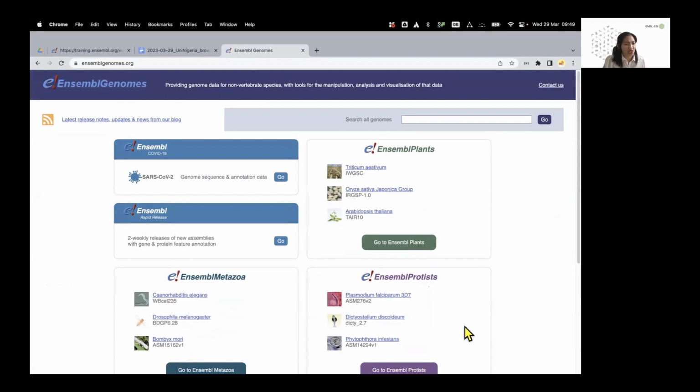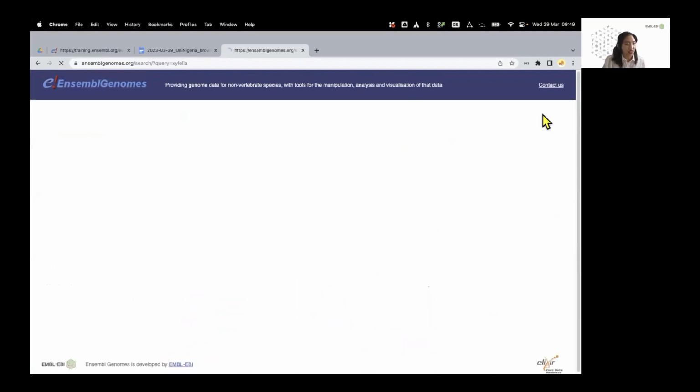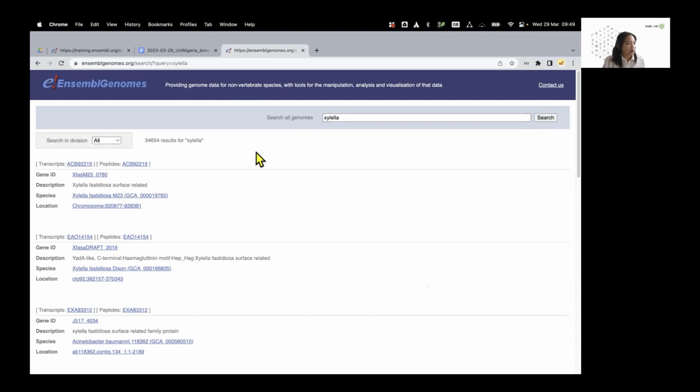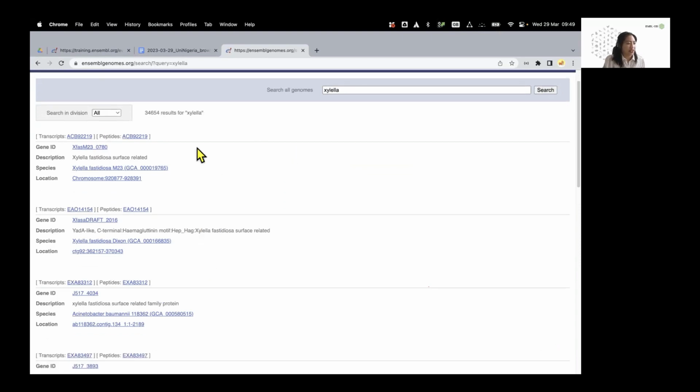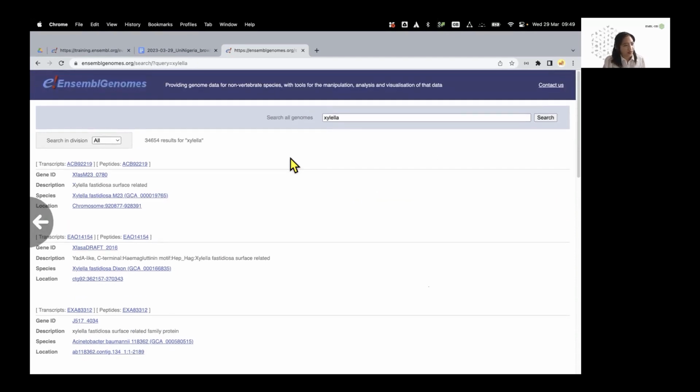If you're not sure which taxon your species is in, you can also search across all of the sites. So let's say you're interested in a species called Xylella. You can type that in and then click Go. And that will show you all the different entries for that species across all of the sites. Okay, going back.